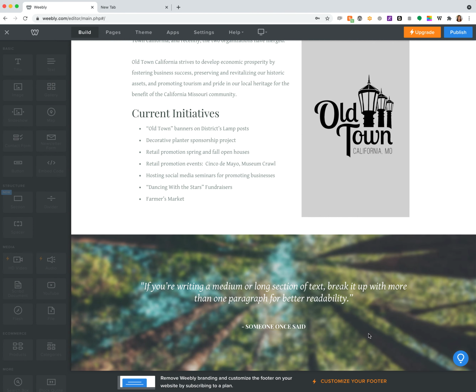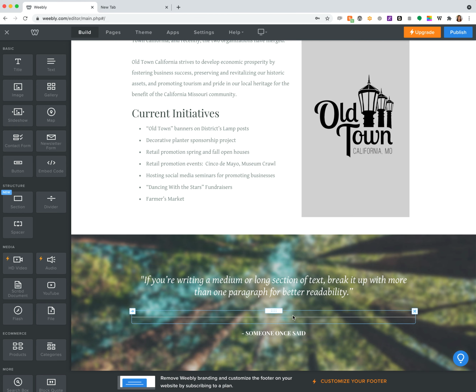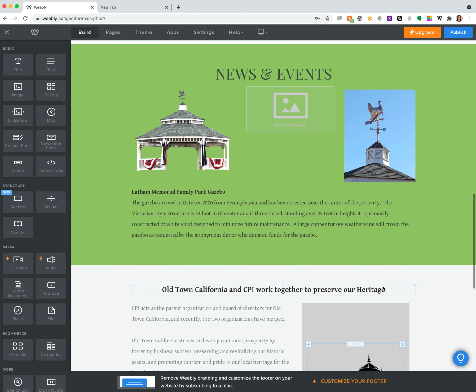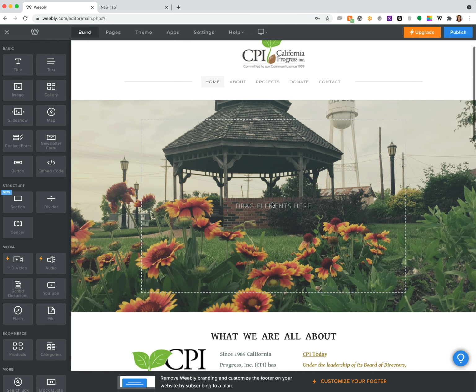For instance, if I wanted to put a division between this and this, there could be a white bar there. Other items too would be the image gallery. So if we wanted to add an image gallery onto a page, let's look at going to a different page.